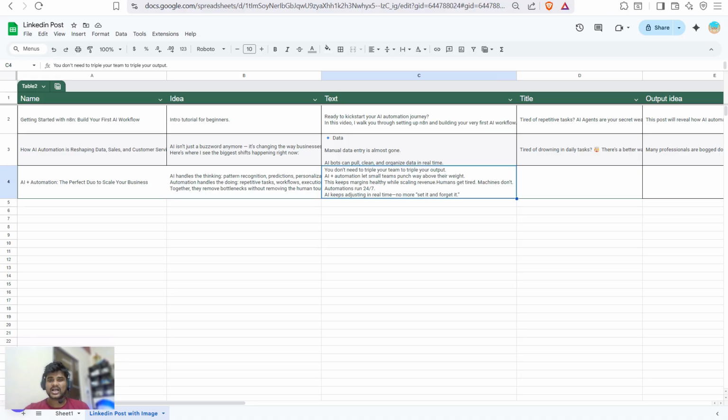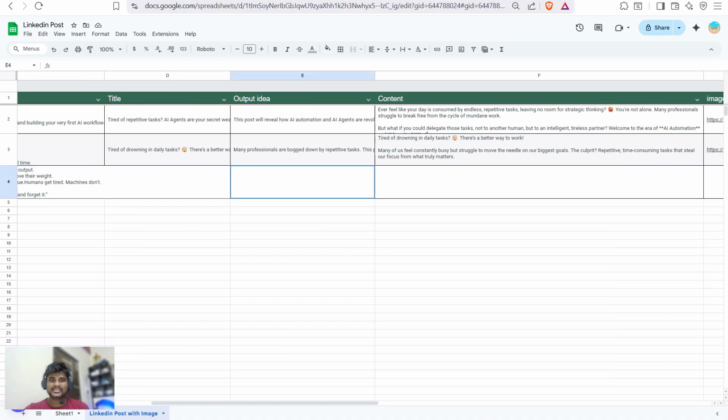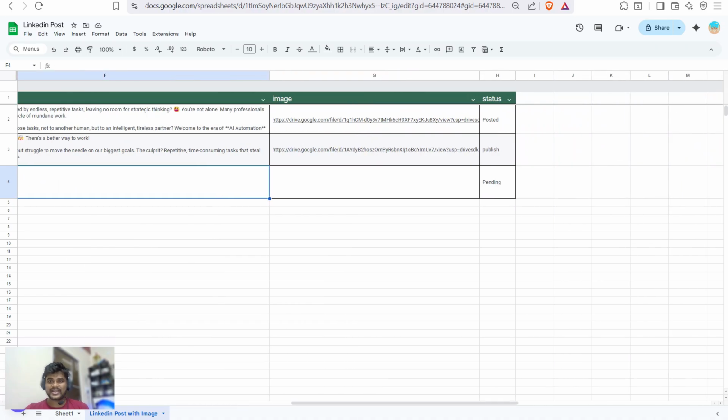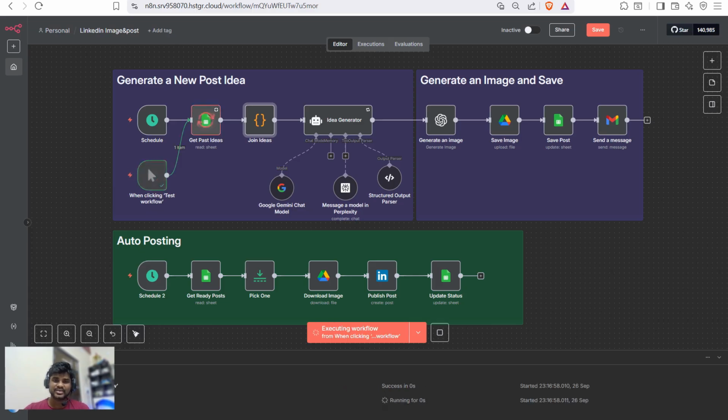And next I will also give another text, deep text, that will be taken as a human input, and according to that our AI agent creates the post. Next you can see the title, output, content, and the image URL will be generated by our AI agent, and it will update my status to ready to post. Now I will click on execute workflow.